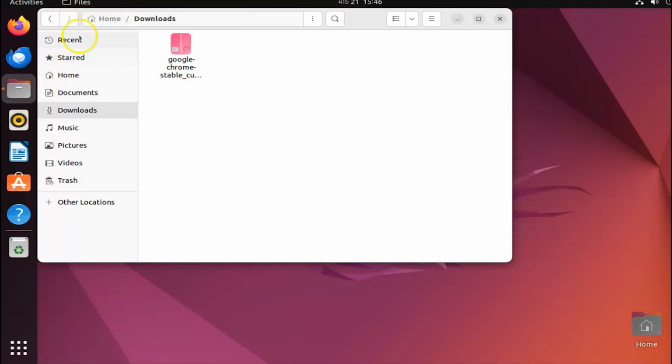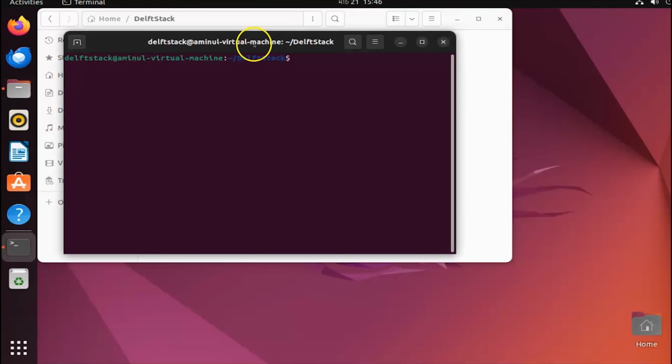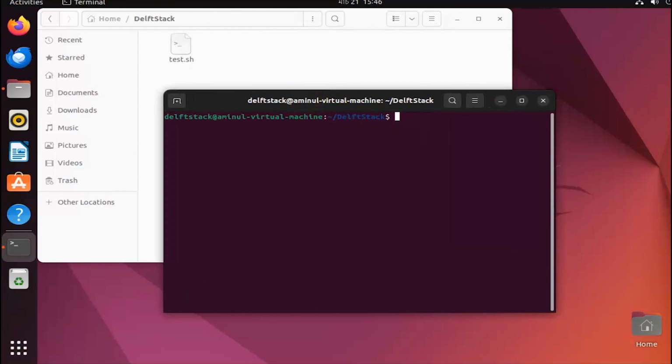Now let's locate the file and open the terminal in that location. Before we execute the script, we need to grant it the necessary permissions. Use the following command.